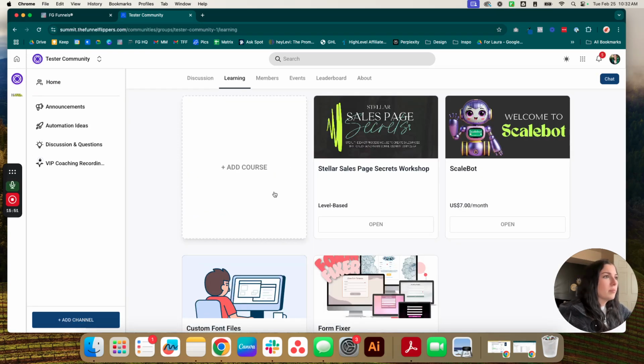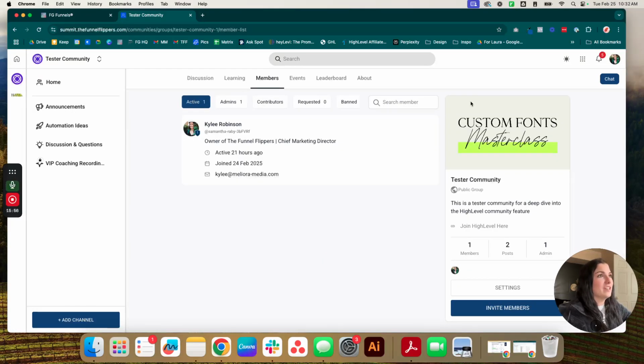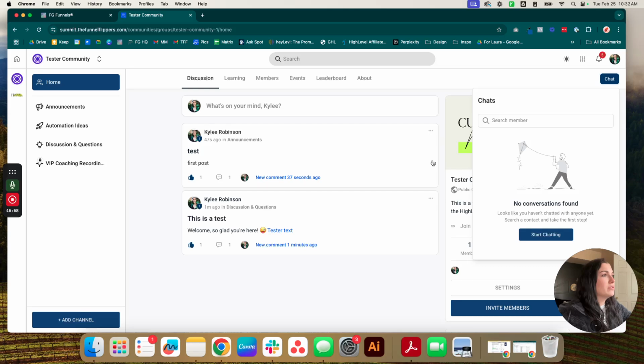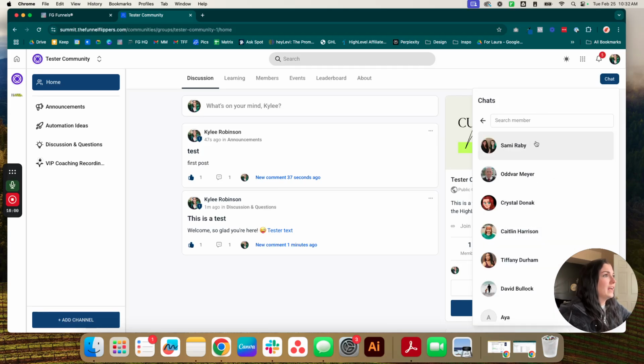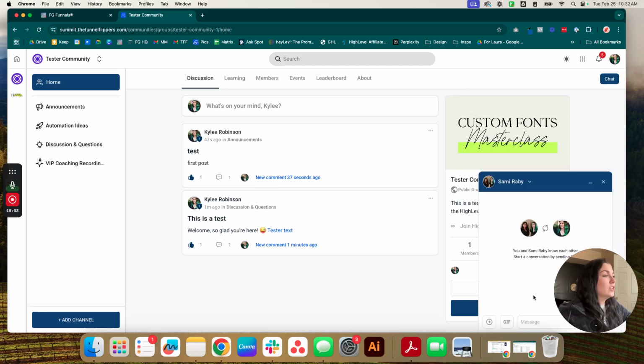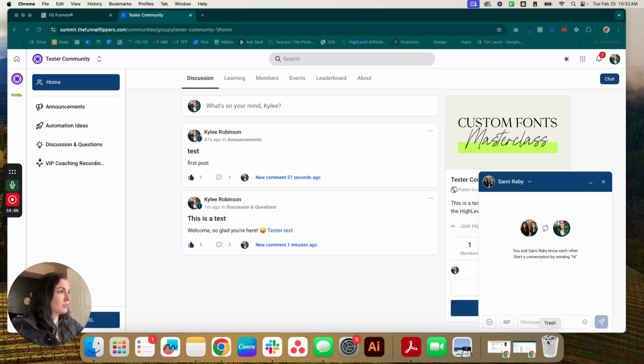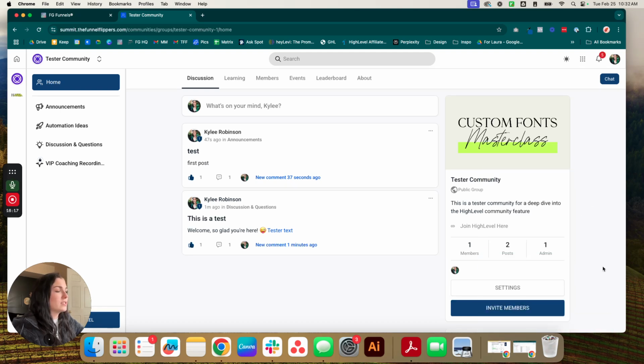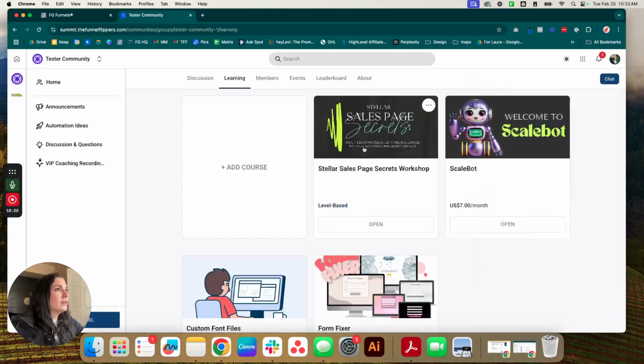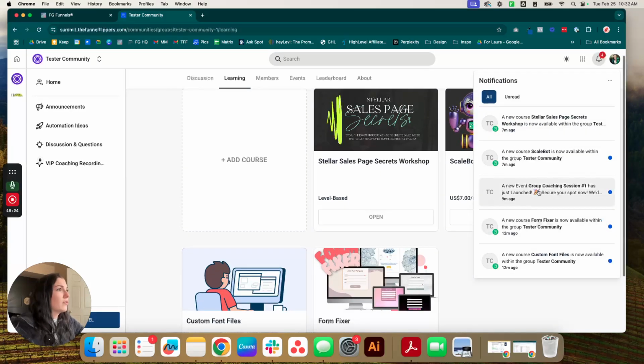Okay, let's poke around, make sure I didn't miss anything. Oh, the chat feature. Totally forgot the chat feature. You do have the option to chat at any point. They have this new internal chat option so that you can chat one-to-one with people inside of the community. You can send your GIFs. You can attach media and files. But that is going to work pretty much like any other chat on any other platform.